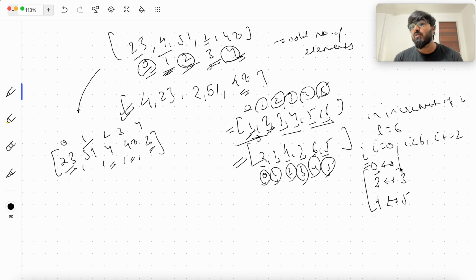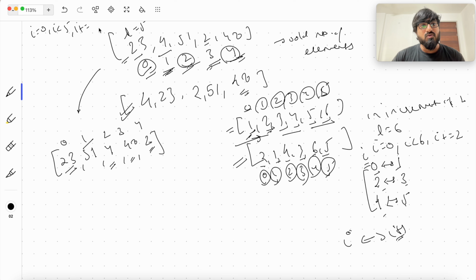So 0 is swapped with 1, 2 with 3, 4 with 5. So I is swapped with index I plus 1. Okay, but you also have to make sure this I plus 1 is a valid index, because in this case I takes values starting from 0 to less than 5. Okay, length is 5 in this case, and I plus equal to 2. Okay, so I take 0, 2, 4.